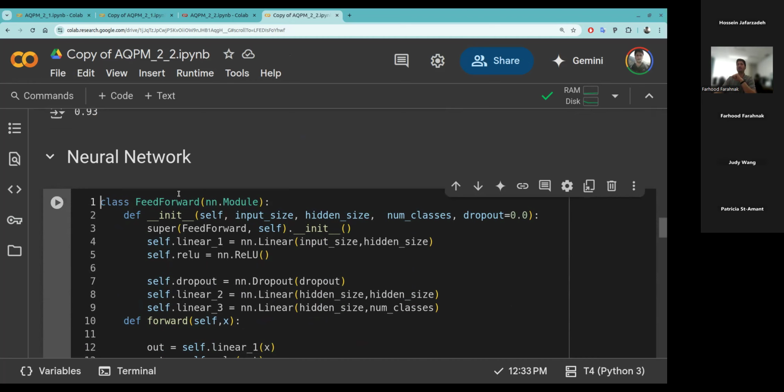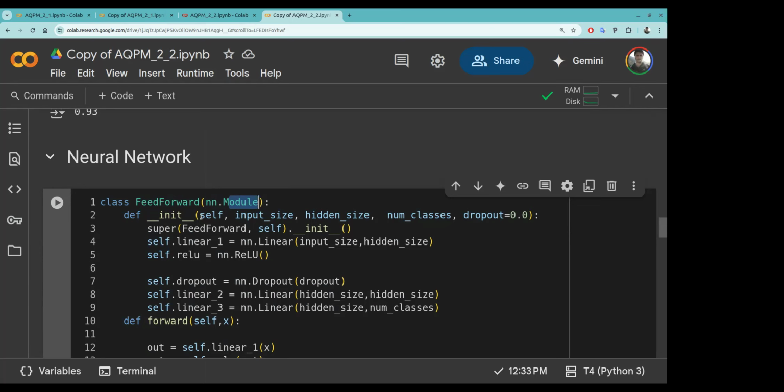So the first step for me is to define my neural network. Here I'm going to define a feed-forward neural network. This should be inherited from neural network modules from PyTorch. Sorry, if you're not familiar with Python inheritance and all of these, I'm not sure if we would have time to cover all of these details.